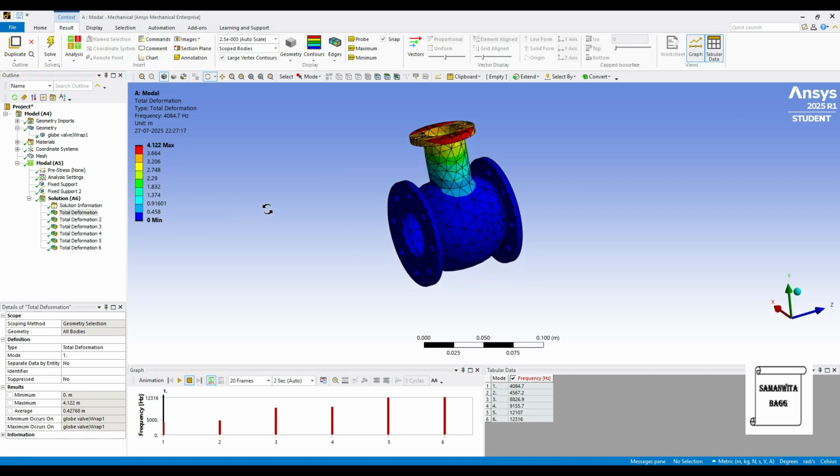The maximum value is 4.122 meter and the frequency is 4084.7 Hz. Now the frequency is quite high, hence the value of deformation is also high. Had this frequency been low, then obviously it is possible that these natural frequencies will not be tapped. So higher value of frequency means your body will be safe at lower values of frequency.